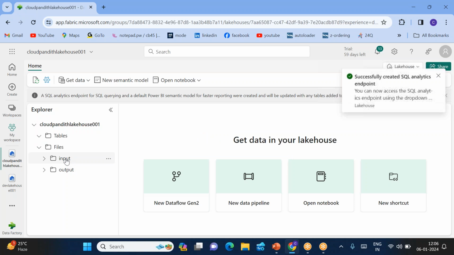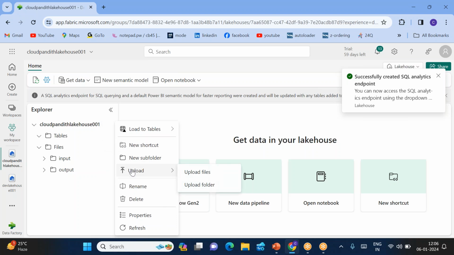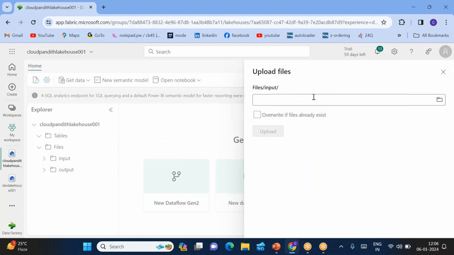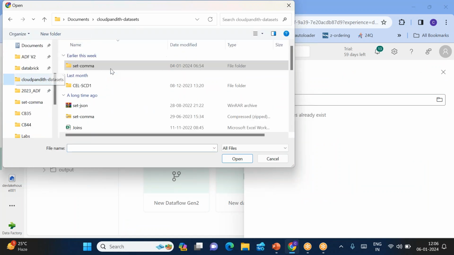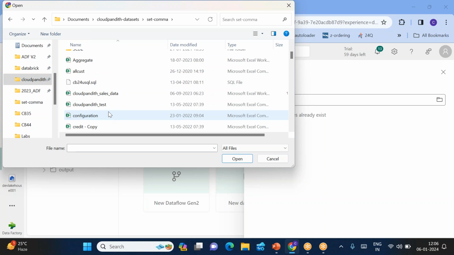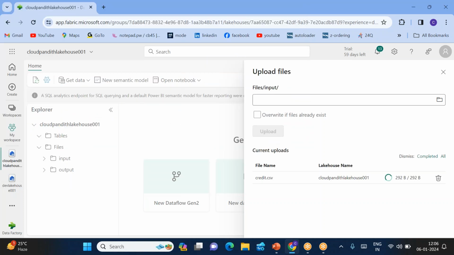Now what I want to do is upload data into the input folder. To upload data, click on this. You can just go to upload files and browse. I am moving on to my local storage. Here I'll be selecting some file. You can just randomly select one, then click upload.